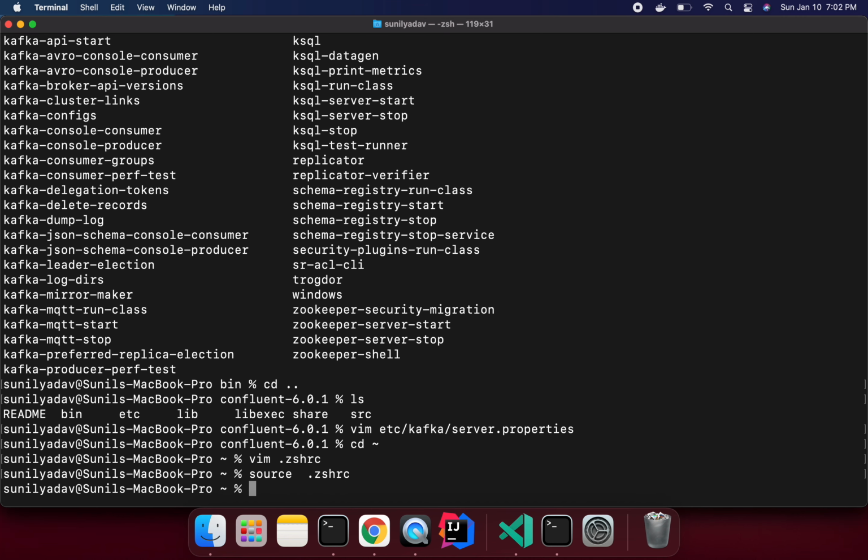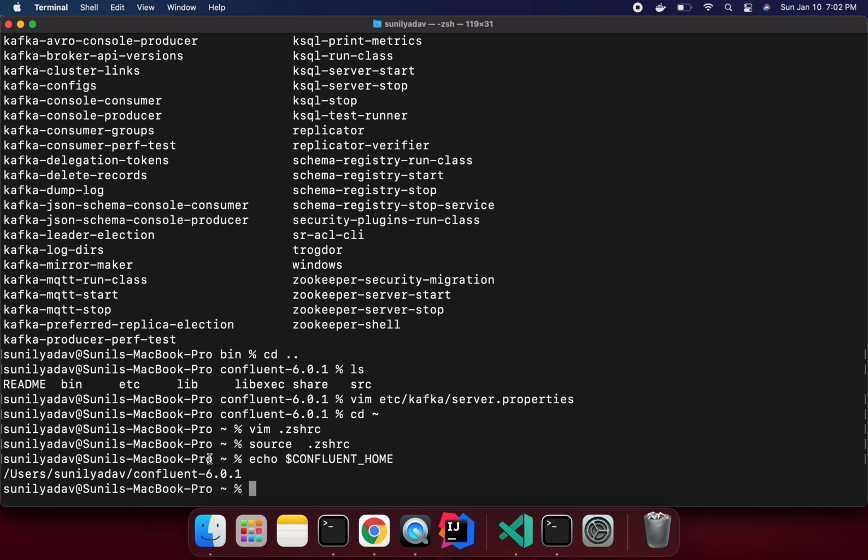So if you run echo $CONFLUENT_HOME, then it will show you your home path. That means your Kafka is installed, and you are able to access the path. Now I'm using this terminal, and this terminal is ARM Apple architecture.